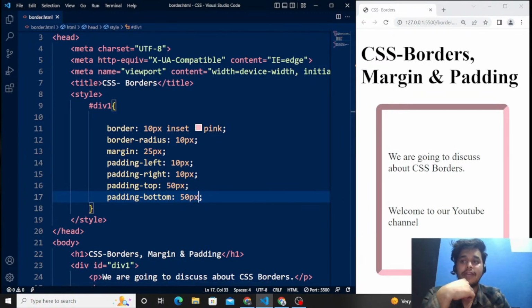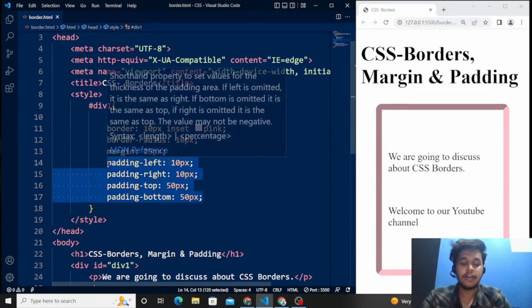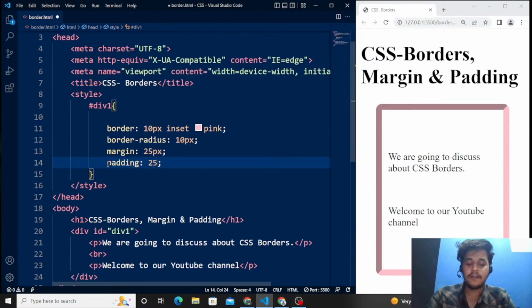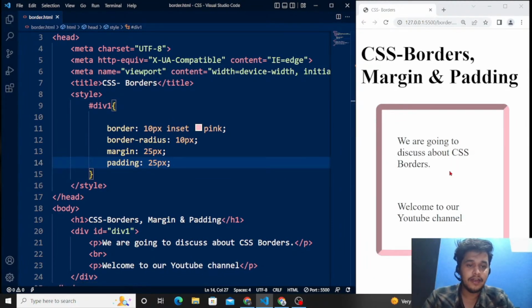So this is how padding works. The shorthand property of padding works similarly to that of margin. So if we write here padding and 25 pixels, it will apply 25 pixels to all the four sides. Fine, save it, and here you can see 25 from the top, 25 from the left, from the bottom, and from the right as well. It works actually fine. Negative values are not allowed in padding. So if we talk about margin, we are allowed to mention negative values, but in padding, negative values are not allowed.